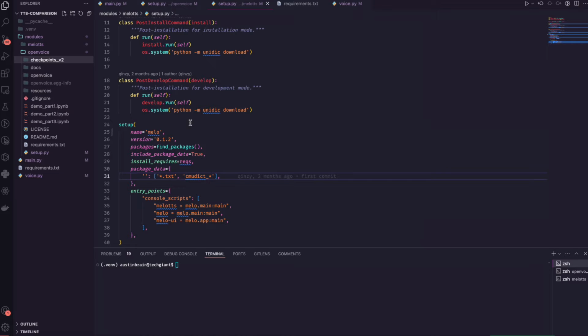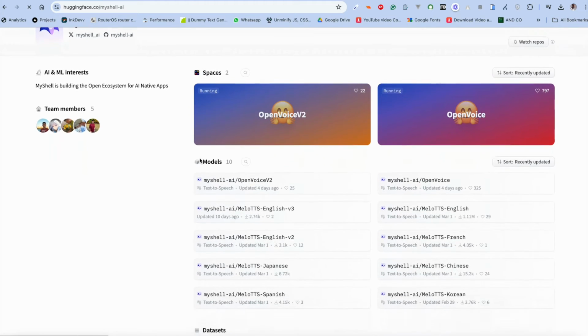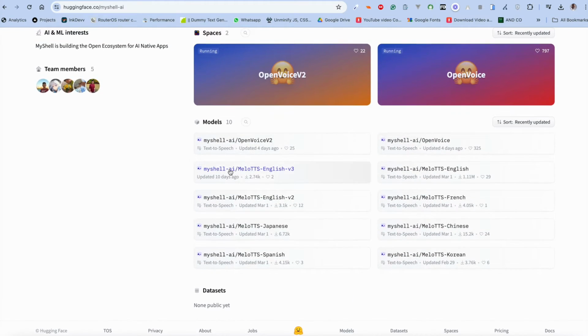The next thing, we're going to get MeloTTS's checkpoint so we can get started. As you can see here, this is your Hugging Face page, and you're going to see MyShell AI Openvoice v2. You can get the checkpoints from here, and you're going to see MeloTTS English v3. We won't be using this for this video. I'm just going to be using the MeloTTS English v2. You can also get different languages: Japanese, Spanish, Chinese, Korean, French, and you can get version 1, but I'm going to go for version 2.